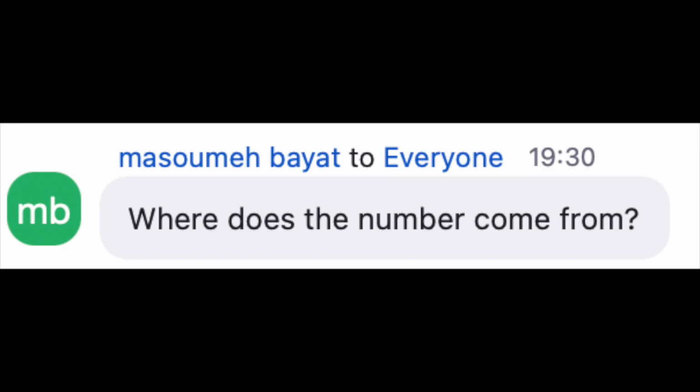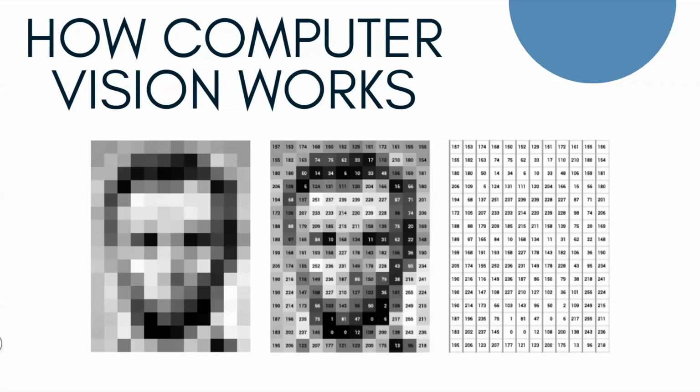Where does the number come from, as you may ask? It's just a number that has been established. I really don't have the answer, Masume, but I can check and let you know in our next newsletter when we send the summary of this webinar. I just know that it goes from 0 to 255, where 0 is black and 255 is white.